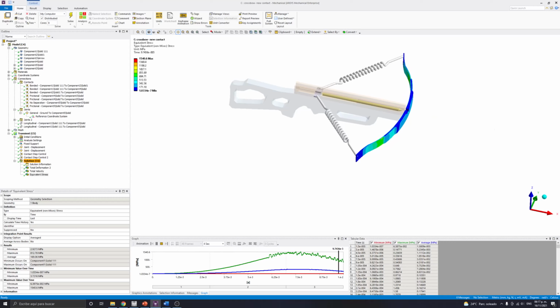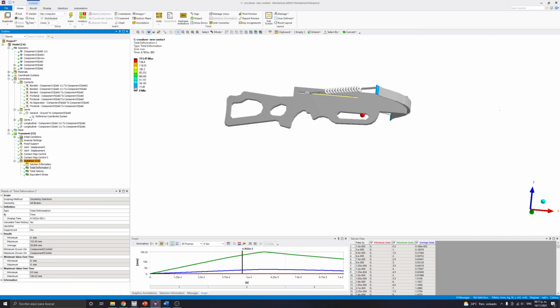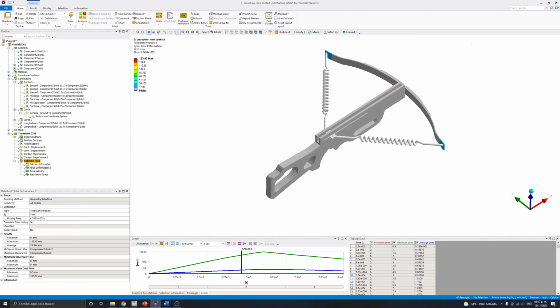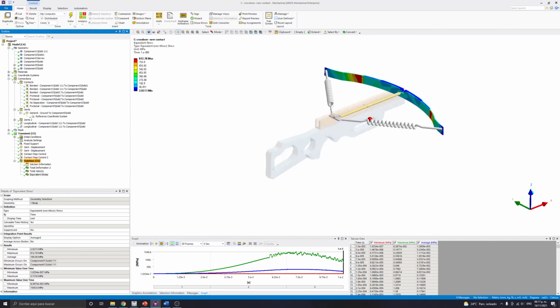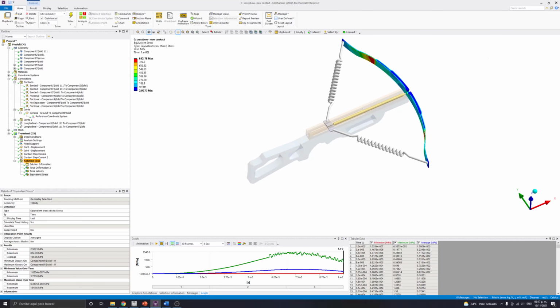Of course, we can include more steps and more seconds if we want to see the arrow fly away. But that's the simulation. Also, we can take some measurements of the velocity, and also we can see the total deformation. In this case, I plot the stress. Of course, we are in a very high level of stress, but don't worry, they will not break because I'm using a linear material.